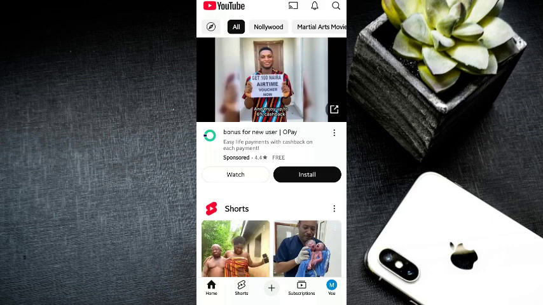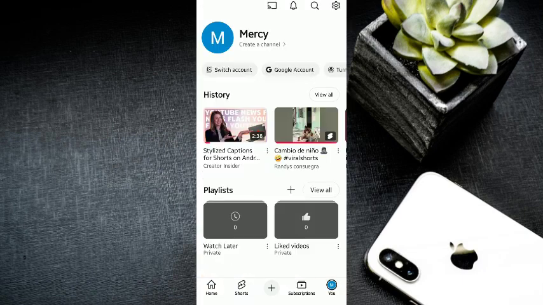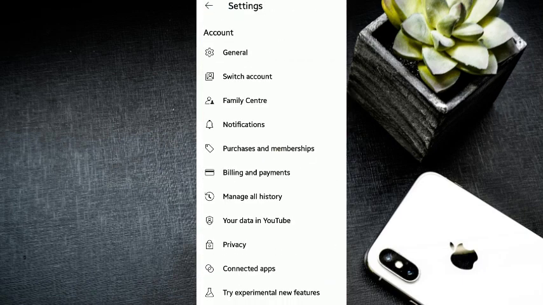So the first thing is open up your YouTube app, then tap on your profile icon at the bottom, then tap on the gear icon at the top. Remember, we want to manage ad preference on YouTube. Next thing you're going to do is tap on your data in YouTube.